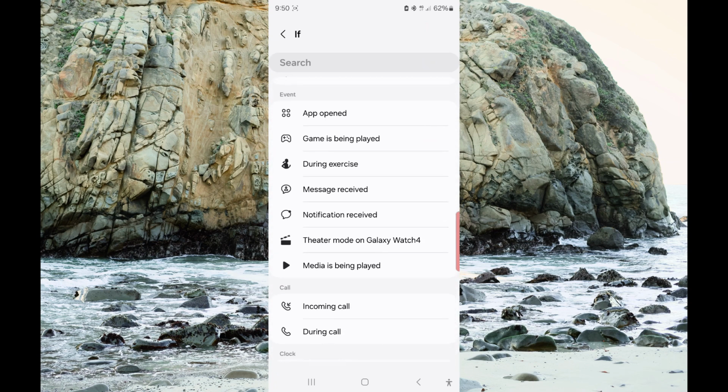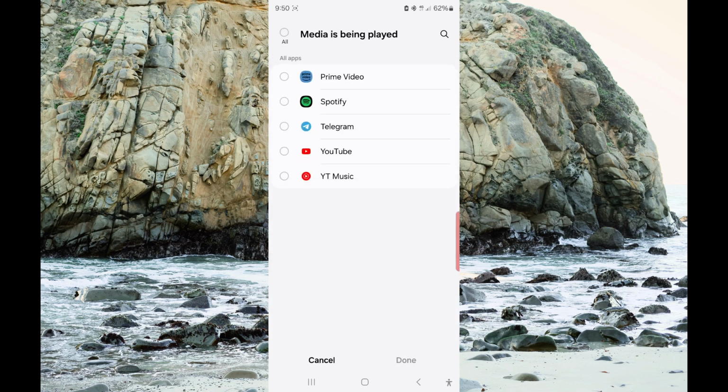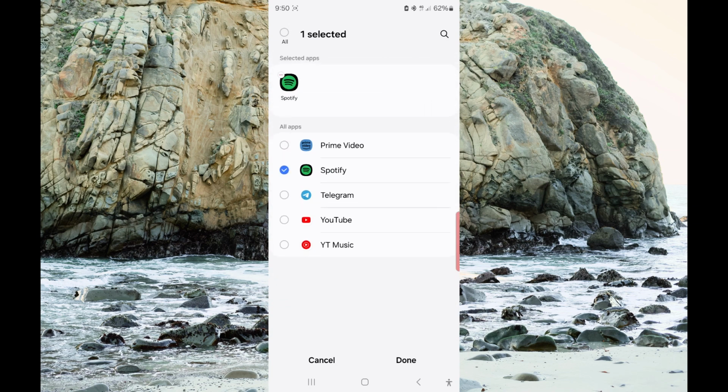Under the event section, tap media is being played. Select the app that plays the media. As the example, we will select Spotify. Tap done button.